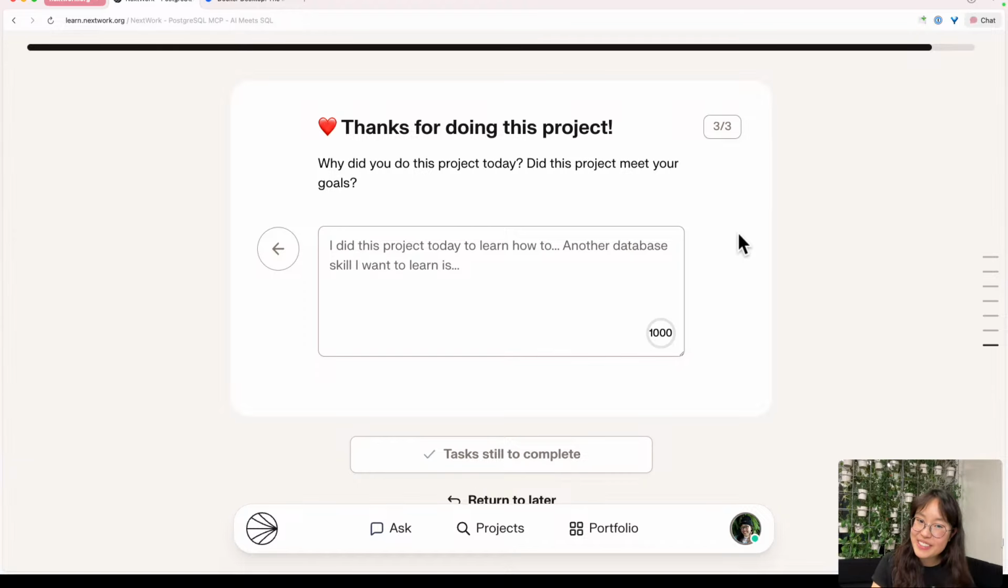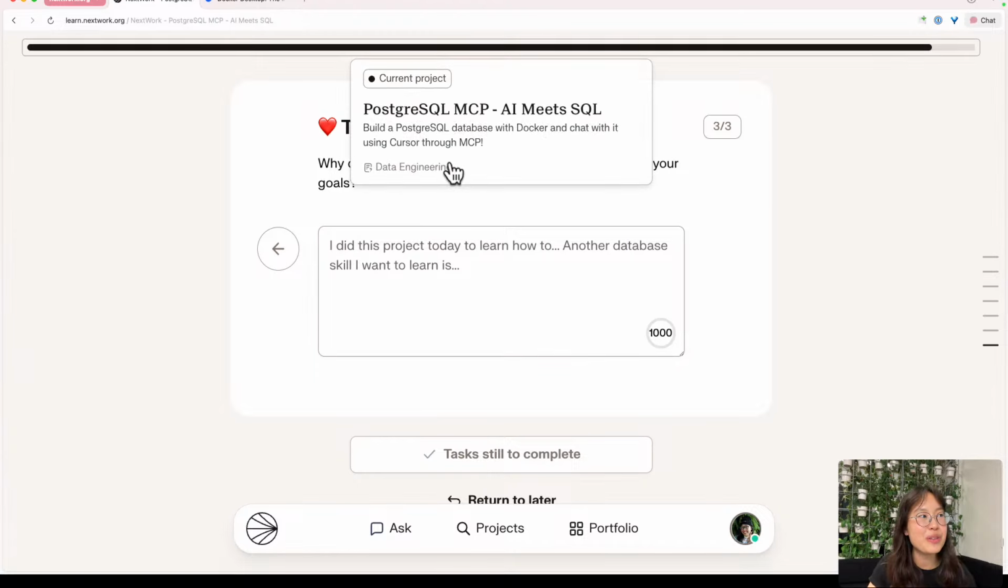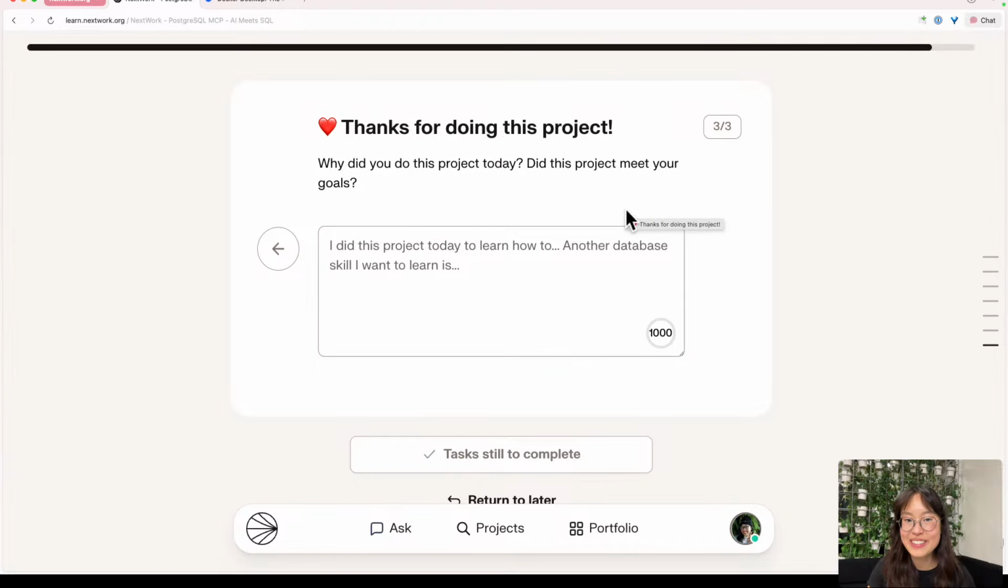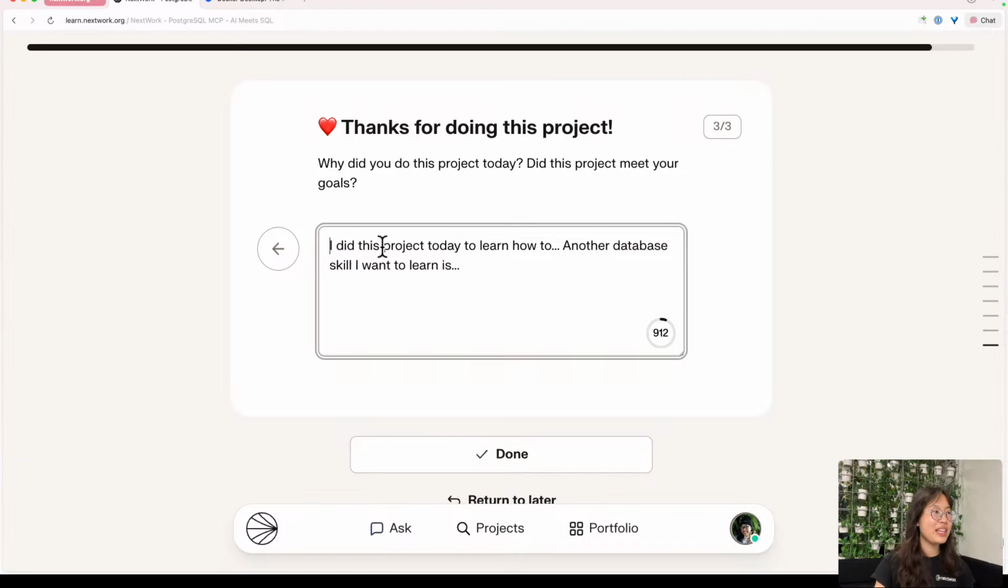So thank you so much for doing today's project. Why did you do the project today? Did this project meet your goals? So we did this project today to learn foundational data skills with the help of AI. Shout out MCPs.